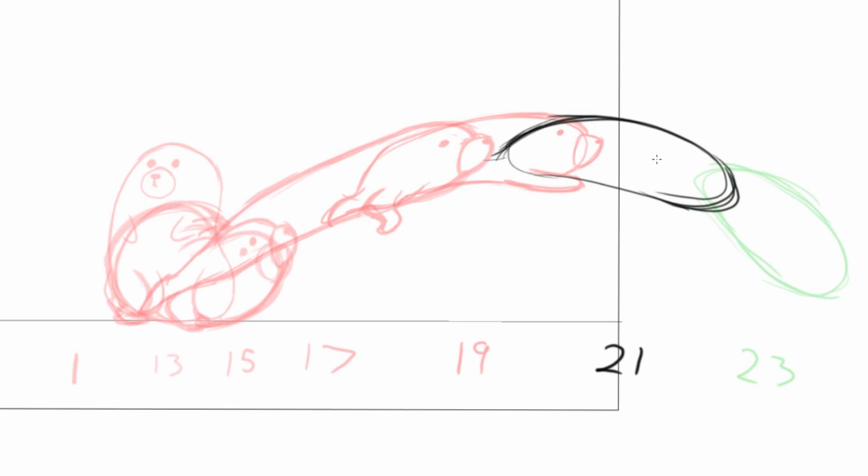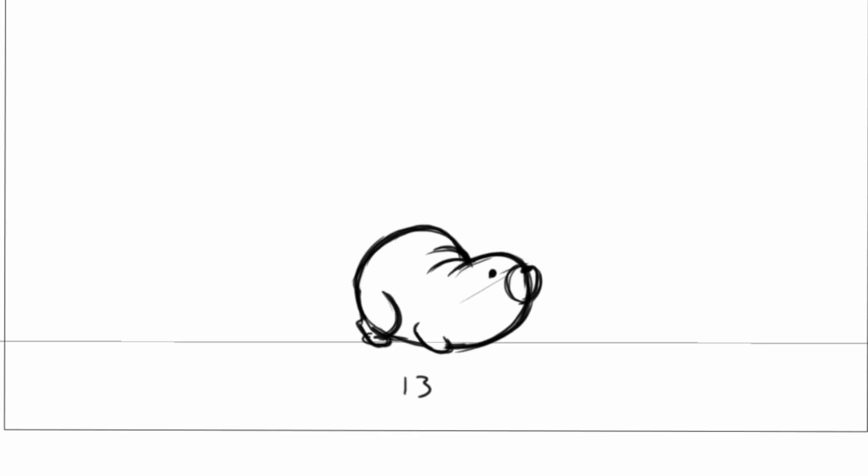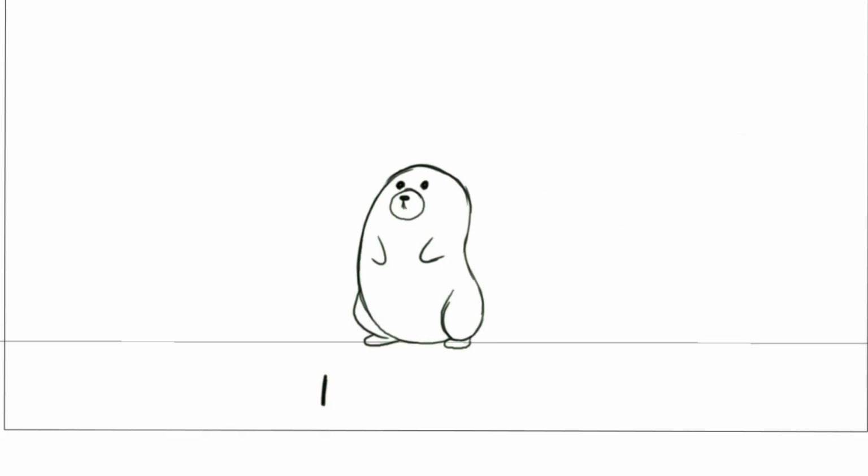Good, now let's fill in that missing frame 21. Again, his head's out of frame, so we'll leave that off. There, now let's recenter the camera and check the animation. Okay, so that's the stretch. Now let's go back and do the squash at the beginning.